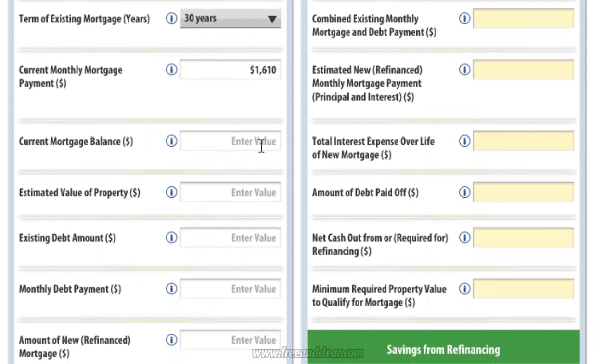The next input is current mortgage balance. You've probably paid down some of the principal amount of your mortgage, and this is your current loan balance. Your current mortgage balance may be on your monthly mortgage statement, or you can contact your lender for this information. In this case, I'm going to say that our mortgage balance is $250,000, so we've paid off $50,000 of our original loan amount.